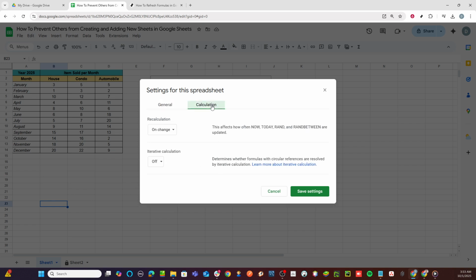This section is designed to manage how and when your Google Sheets formulas are recalculated. It's a valuable area when you want to customize how your data updates. Once you're in the Calculation tab, you'll see an option labeled Recalculation. Here, you're going to select On Change and Every Minute.